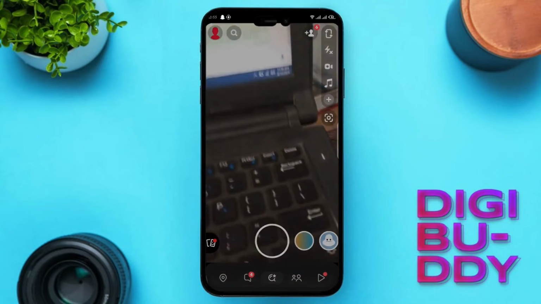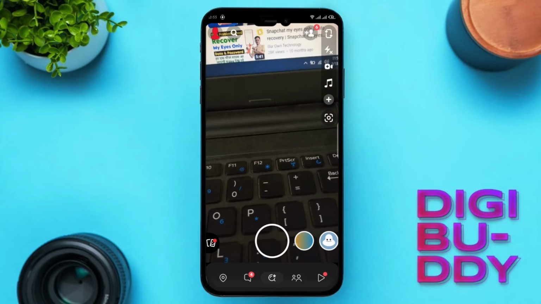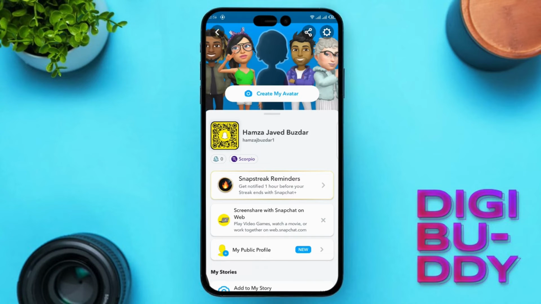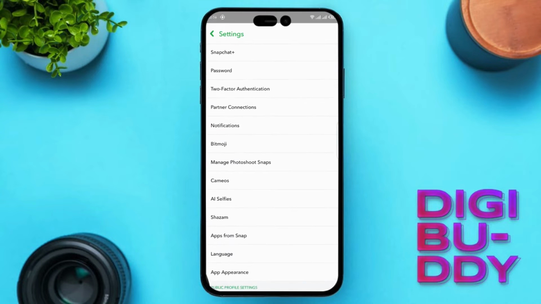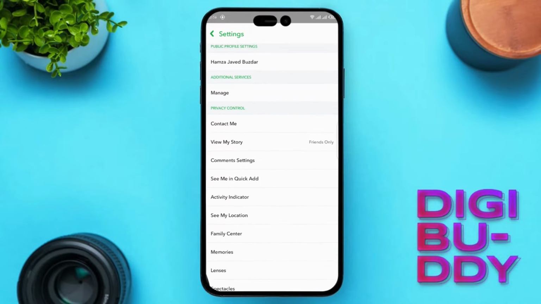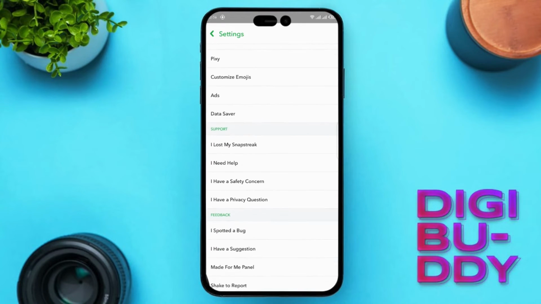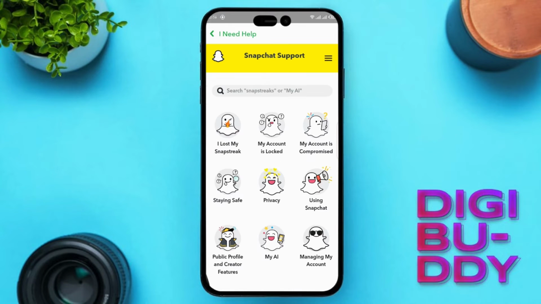Open Snapchat. And in the top left corner, click on your profile. Look for the Settings button and open it. Scroll down until you reach the Support section. Click on I Need Help. This will take you to the support page.